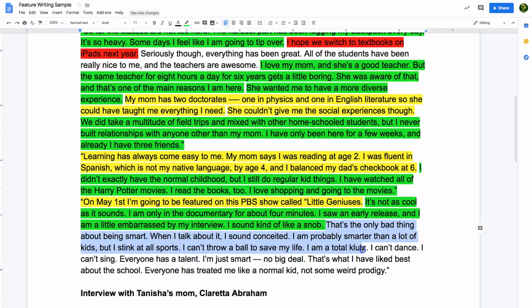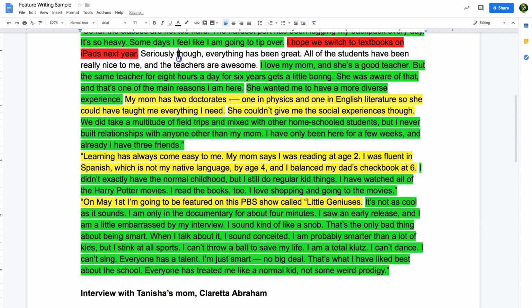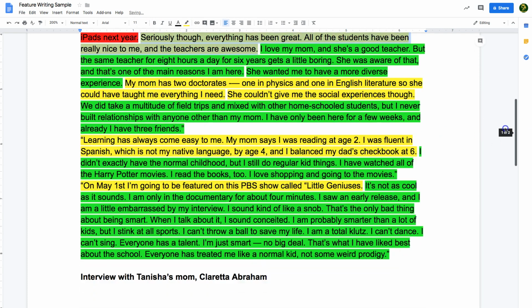I'm going to go ahead and this whole last part, I like it. I might use parts of that. So I'm going to say green, that's really good. This is maybe, I'm going to go back to this part and say, okay, that's maybe yellow. I don't think we need to directly quote that.